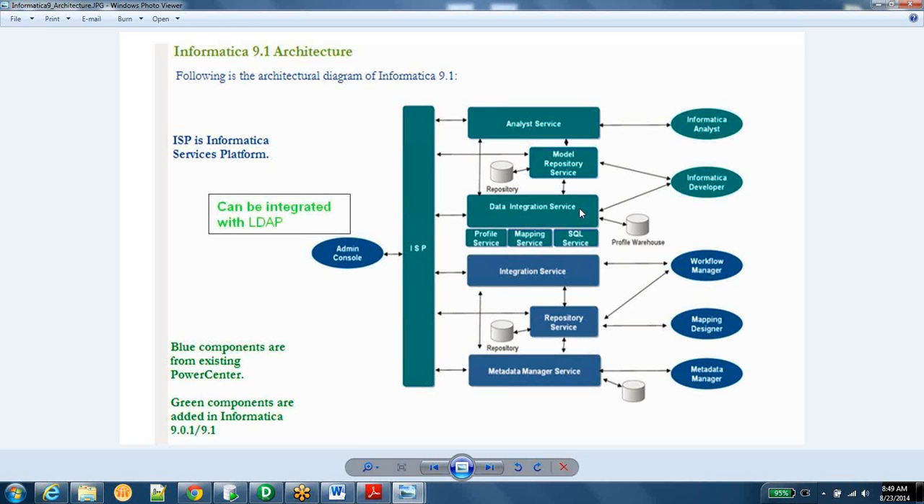What is the advantage of being a service compared to a server? So there is an advantage to that. When I explain the detailed architecture, I'll walk you through each and every part of it, so you'll get to know what the advantages of Informatica services are and how it provides them.